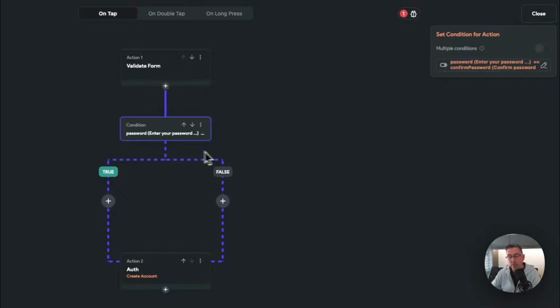Now, of course, if they are equal, they're going to move in this direction. If they're not equal, they're going to move down in this direction, the negative state, okay? So on this particular location, we're going to want to clear the visibility of that particular row and then carry out the authorization if it's false. So if the passwords are not matching, we just want to make sure that we then display that message that's on the conditional visibility.